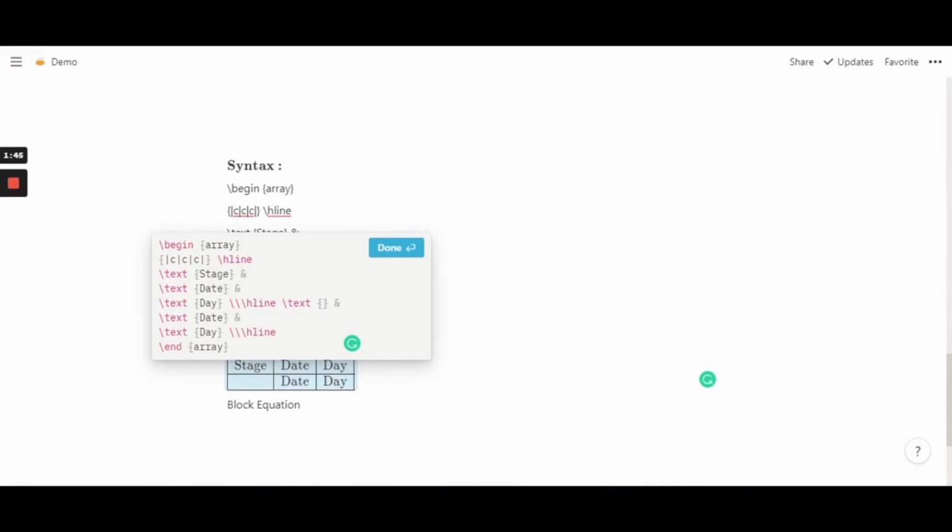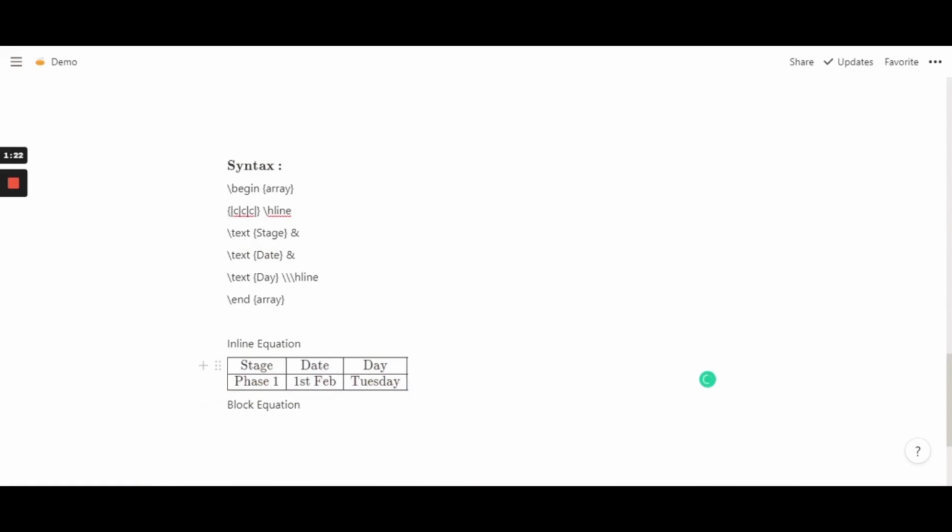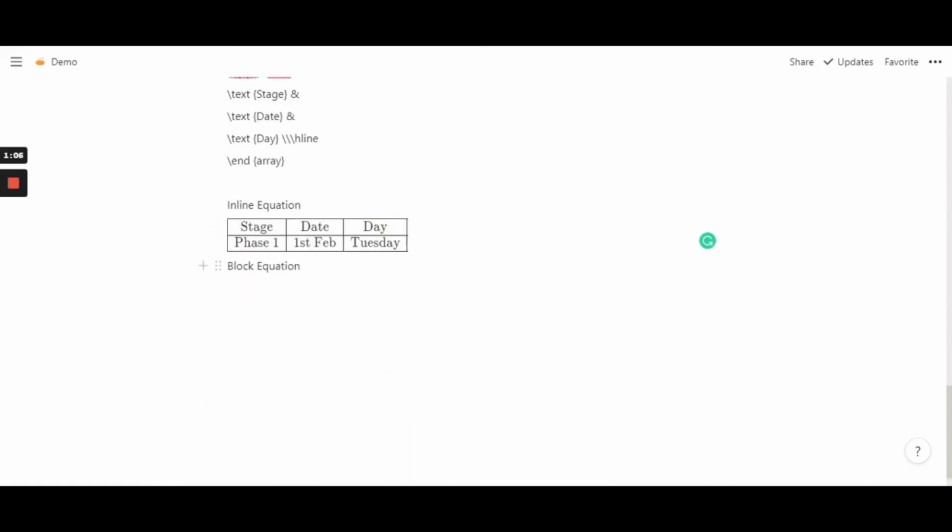So you can write near phase 1 or something, and then date, 1st Feb, Tuesday. It will expand depending on how big or how small the word is. So yeah, that's everything about inline equation.